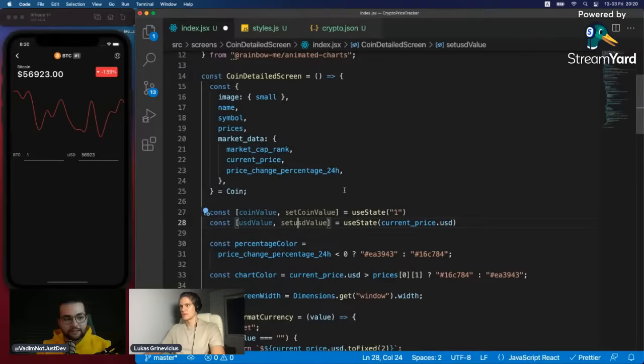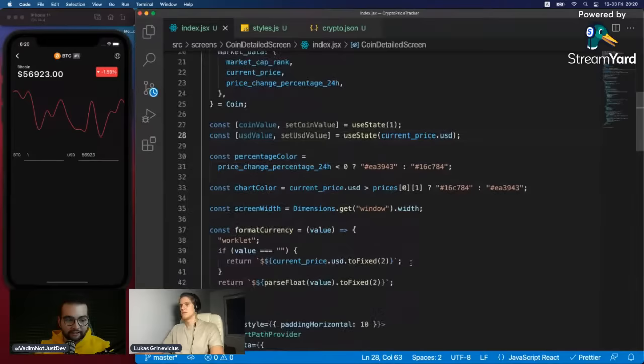Because I think that you're going to need to do some mathematical calculation. Yeah, probably. And it's better to keep it as an integer or a float, and you will make it a string only when rendering it. I agree. Definitely true.